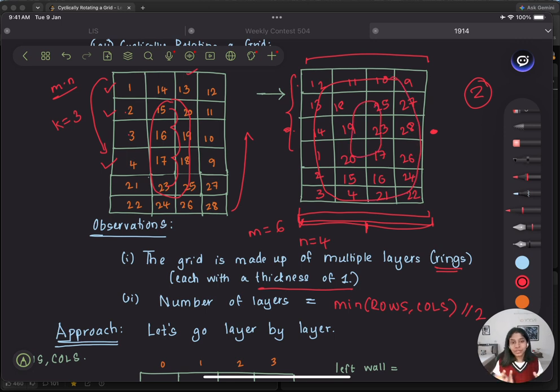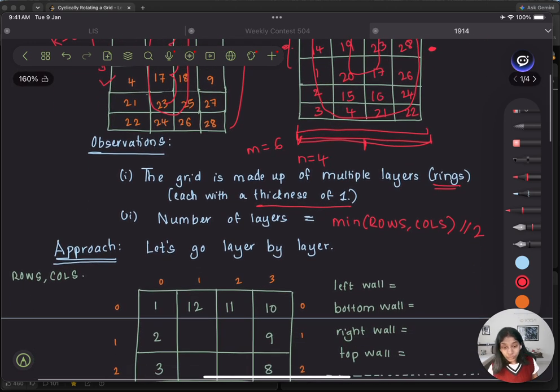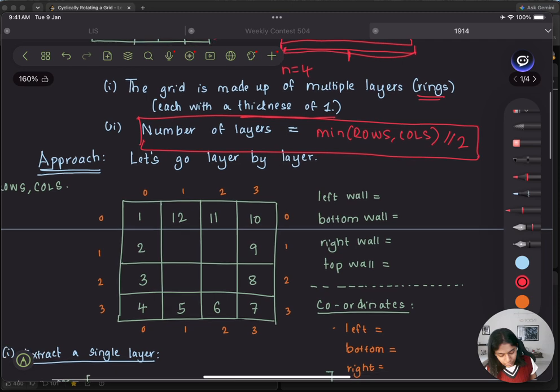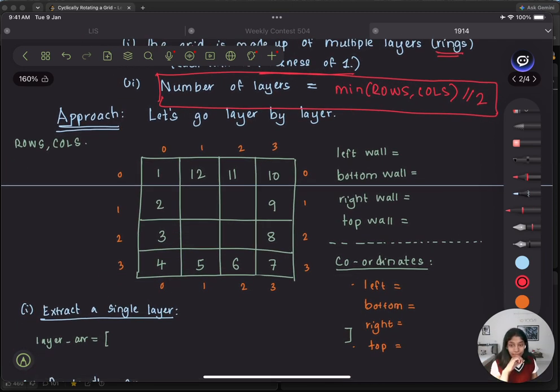So it's always going to be defined by the smaller one of those sides. So yeah, that's our formula over here. It's going to be important later, so we want to keep that handy. All right, so let's go through the approach and we'll see how we can figure this out, right?